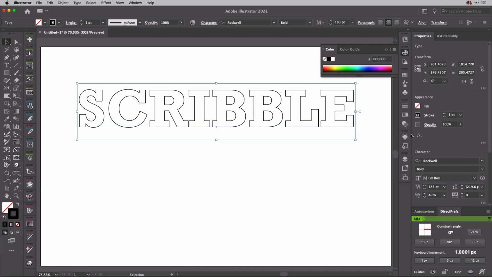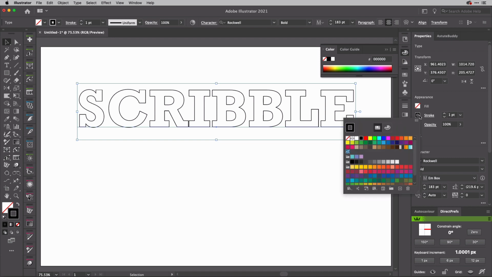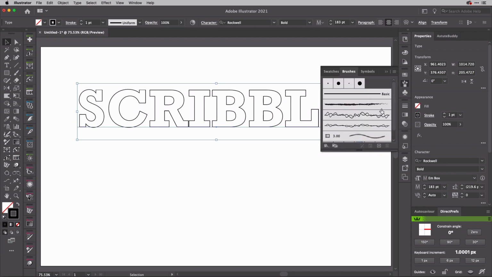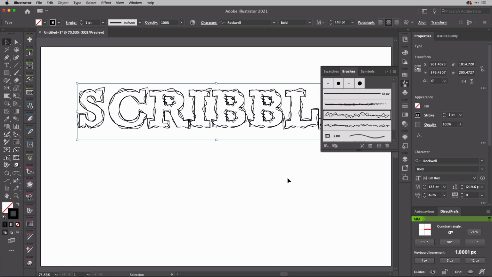Alternately, you can use any other part of the interface to choose that color. What we'll now do is go to the brushes panel and drag our brush onto the text like so. You can see how it's applied. If you don't like it, drag a different brush onto there.